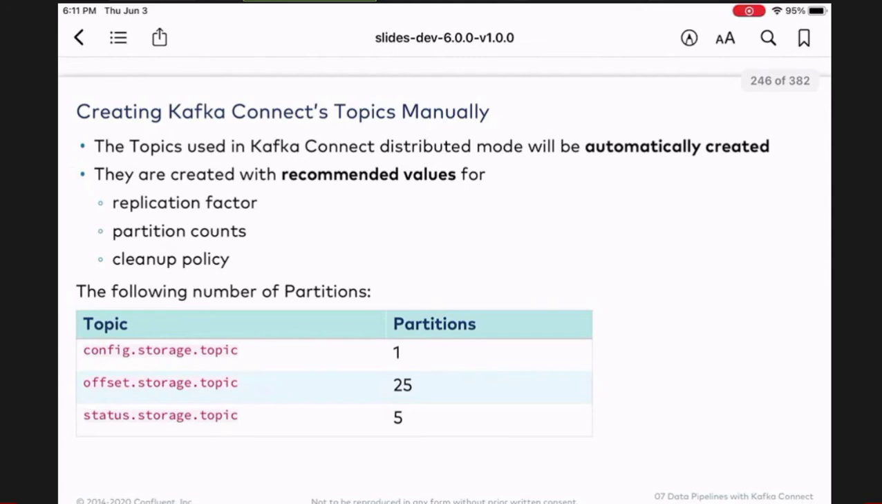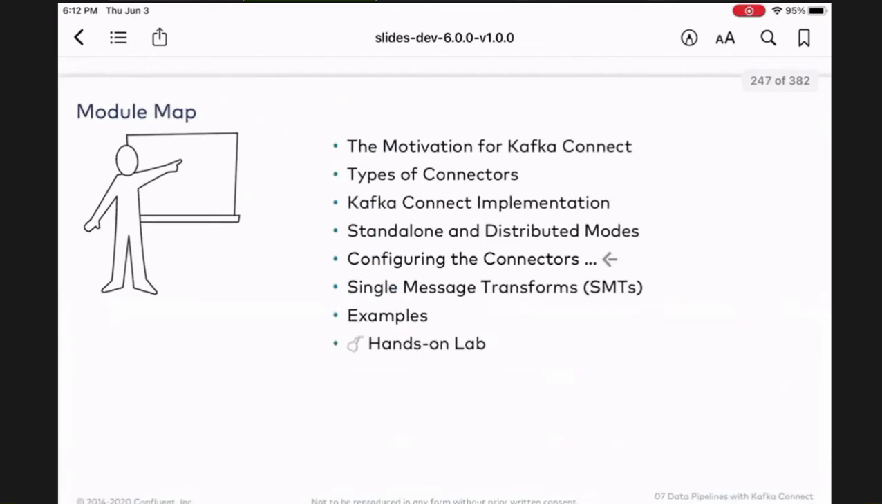But on this page, what we're trying to tell you is this, right? These are the recommended number of partitions. If you have to do it manually, as far as creating the topics, then give the config storage topic 1 partition. For the offset, give it 25. And for the status, give it 5. And there's also a whole bunch of internal topics that Kafka uses. You don't have to memorize all of them, but just know that for the most part, let Kafka handle it unless you decide to change things differently.